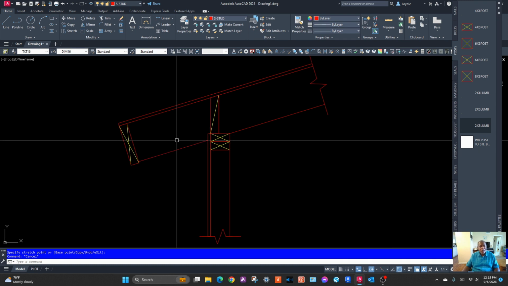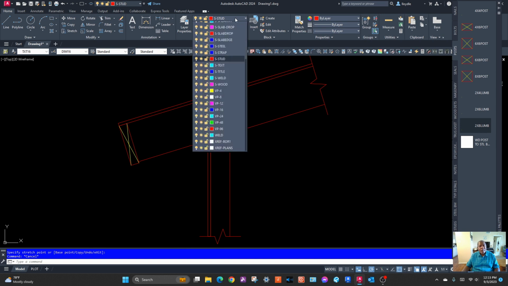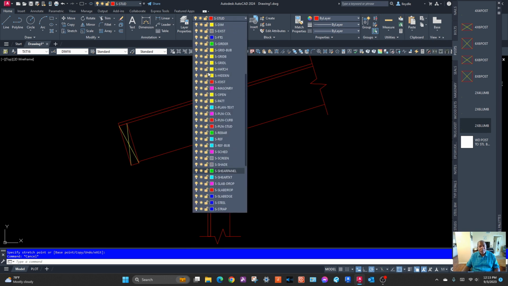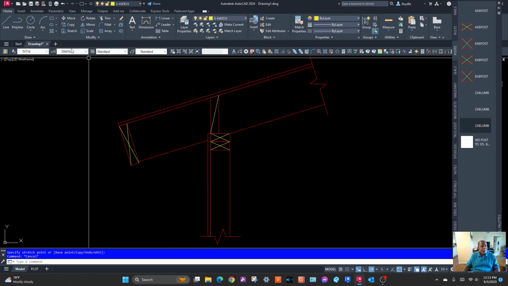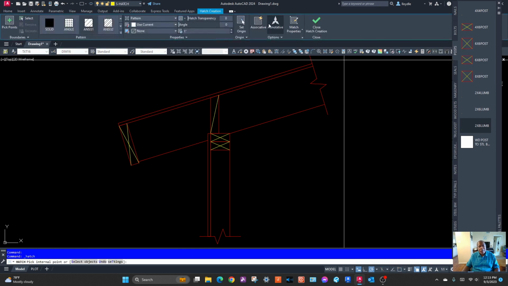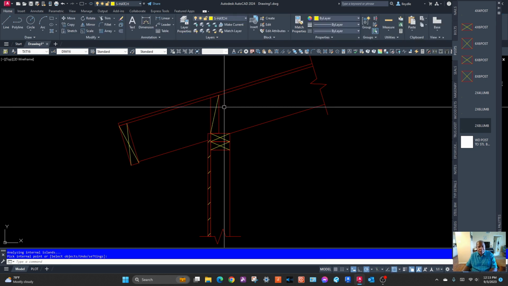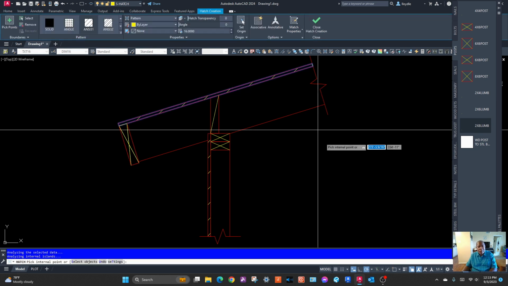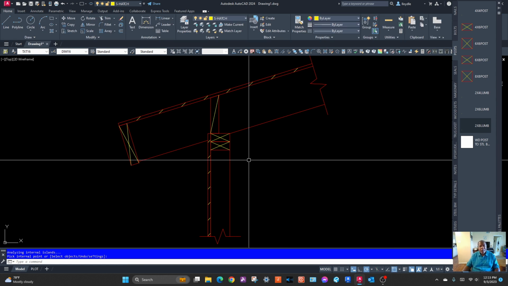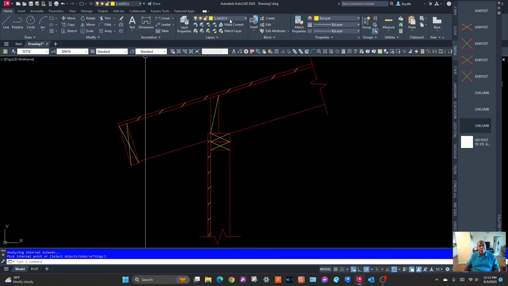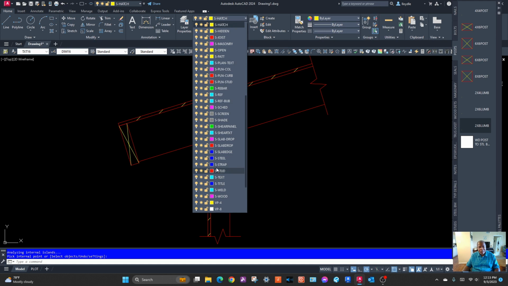And now let me hatch the plywood. So let's go to hatch layer. The hatch, this is 3/4 scale, so it's 16. That's there, and hatch there. There's your plywood.